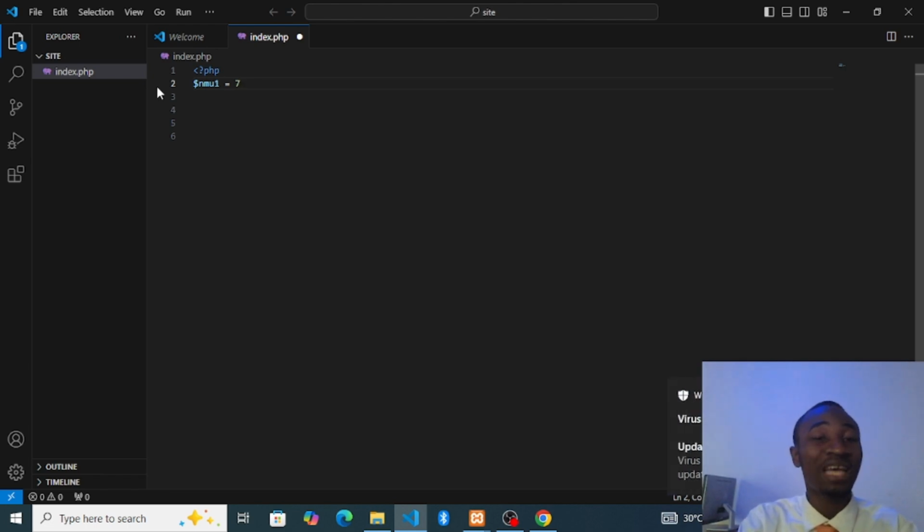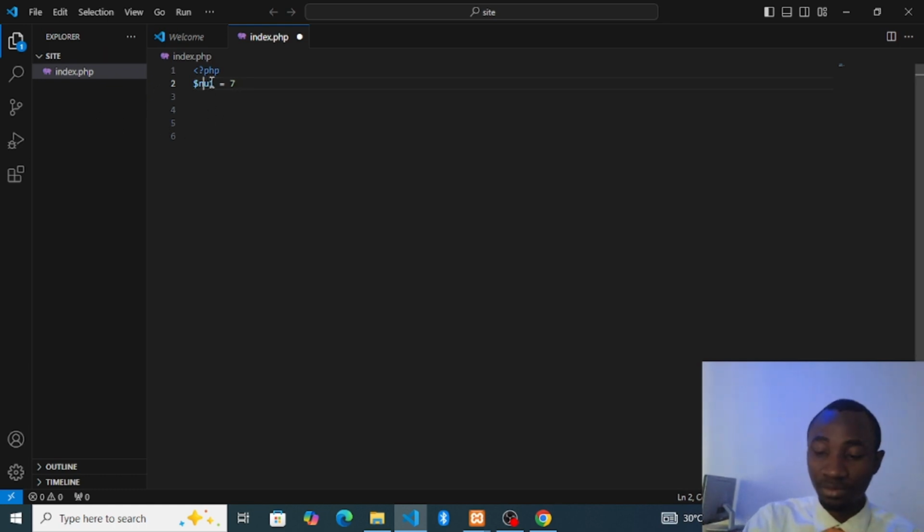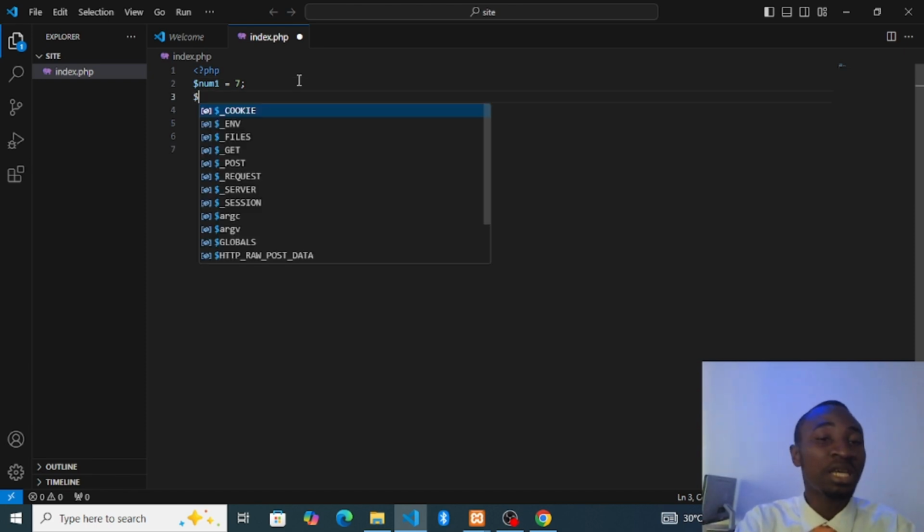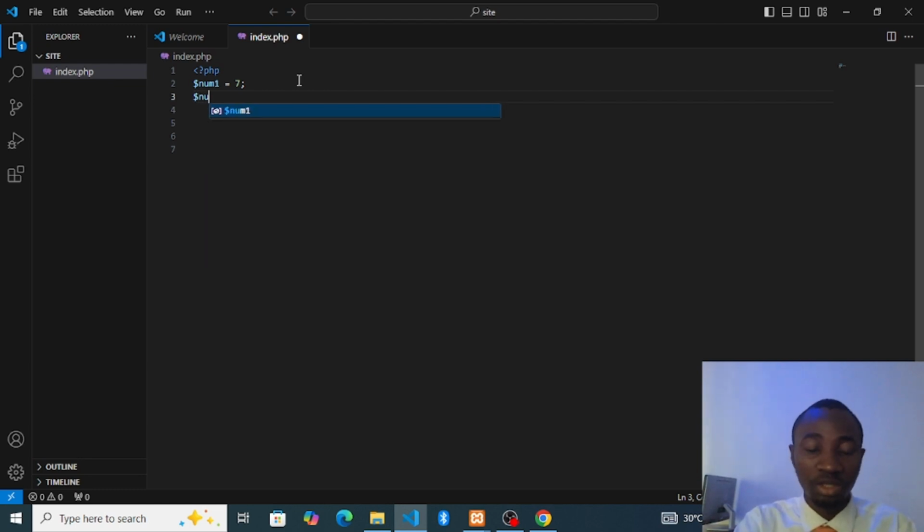The work of the assignment operator is that it has given num1 a value, and the value of num1 is 7. I misspelled this. Remember to add your semicolon. Let's create another variable, because we are going to use the variables to explain the remaining operators. I'm going to name it num2.